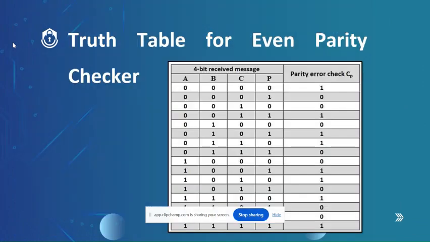This is the truth table for the even parity checker. Here you can see that first we have to count the number of ones in the inputs. We have taken the inputs as A, B, C, P. If the count of ones is even, the output is 0. And if the count of ones is odd, then the output is 1.